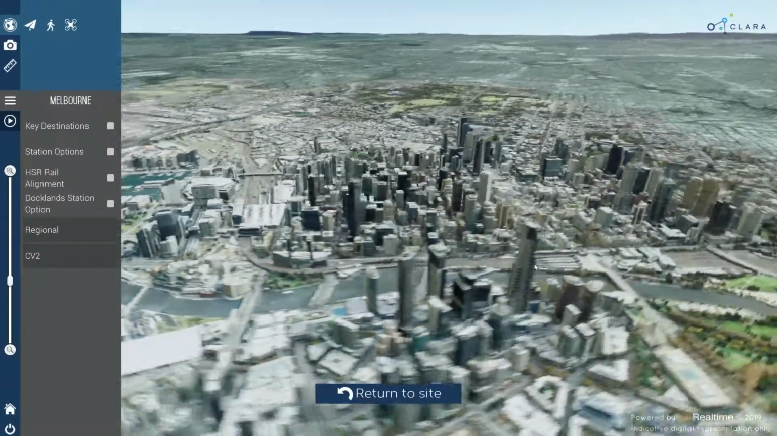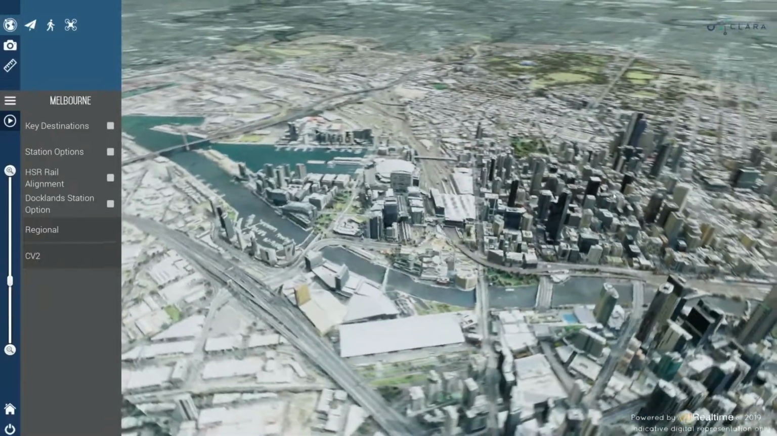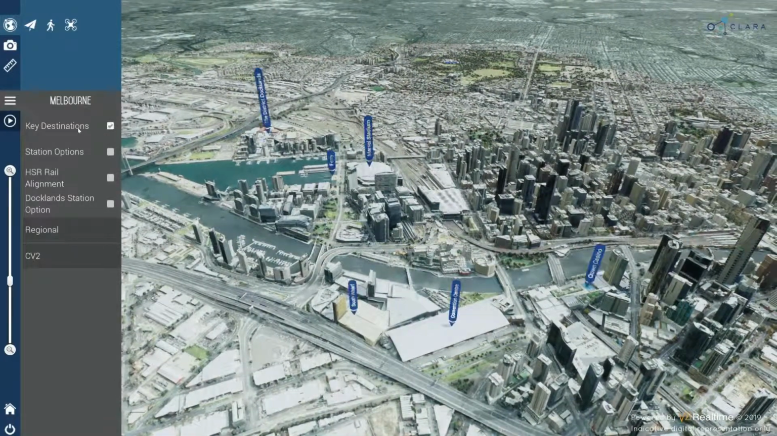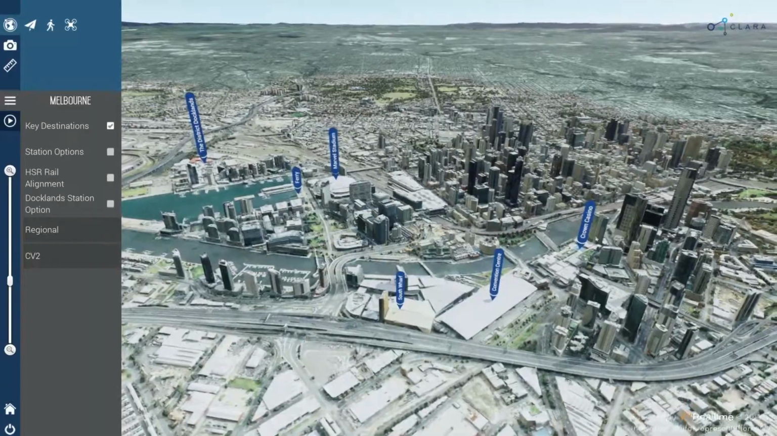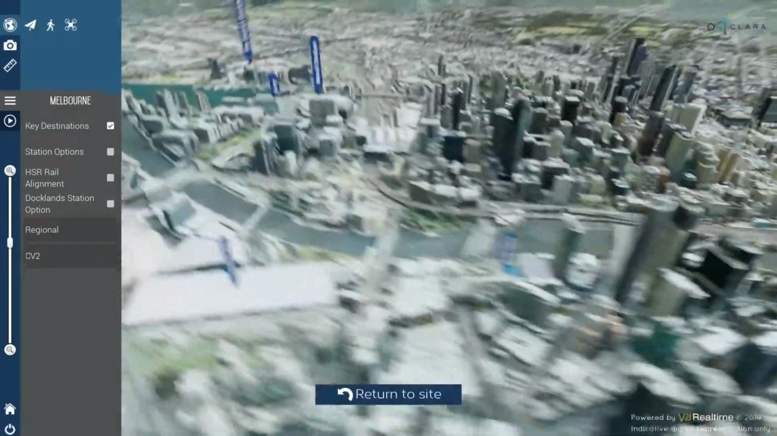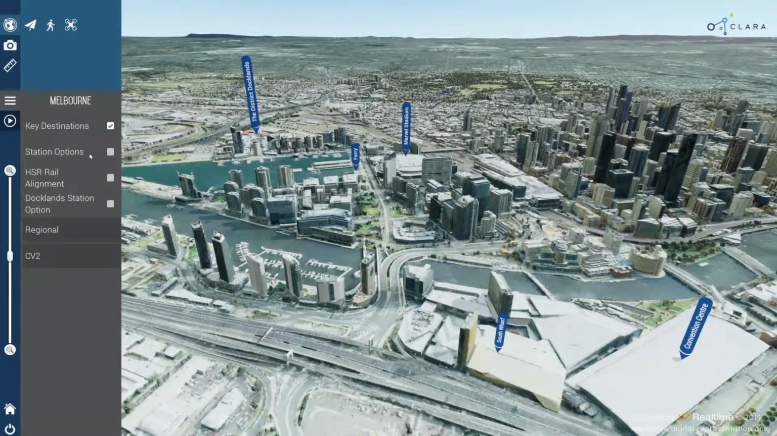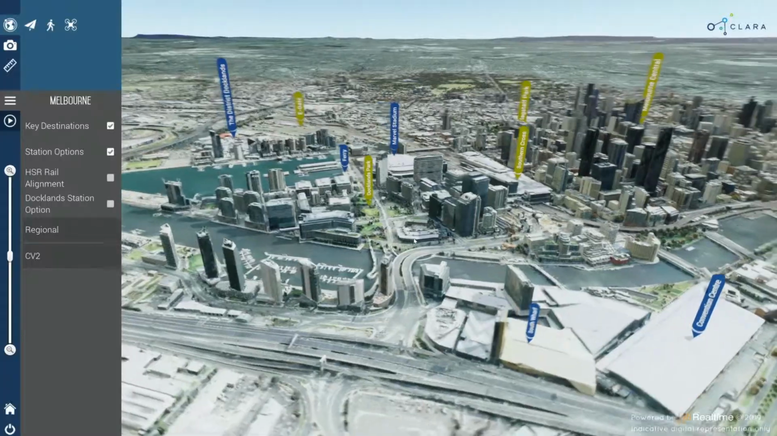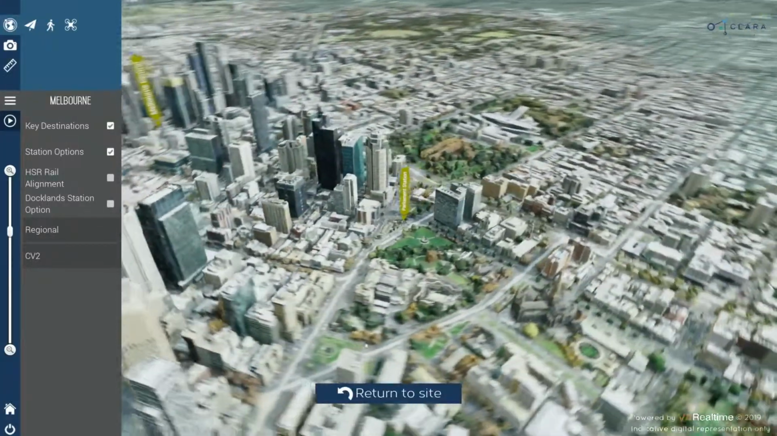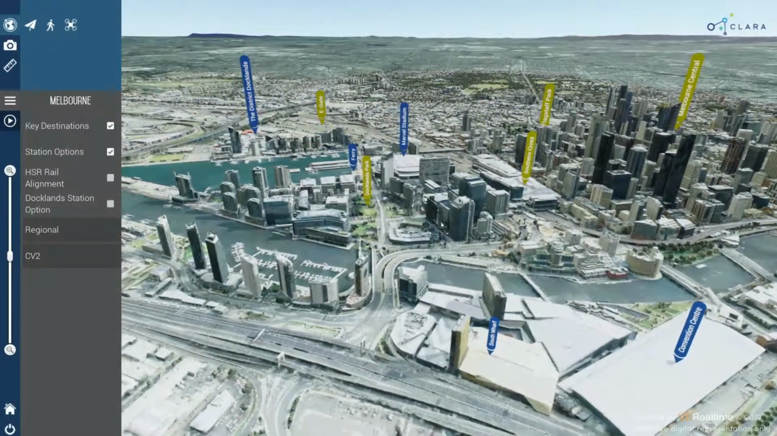You can explore a 3D representation of the Melbourne CBD, and in the left menu panel you will find a button revealing the key destinations. For example, the Crown Casino. You'll be able to click on these tags and then return to site to center back over the Docklands area. There's also a Stations Options tab, which will enable you to click on these various stations and once again return back to the Docklands study area here.